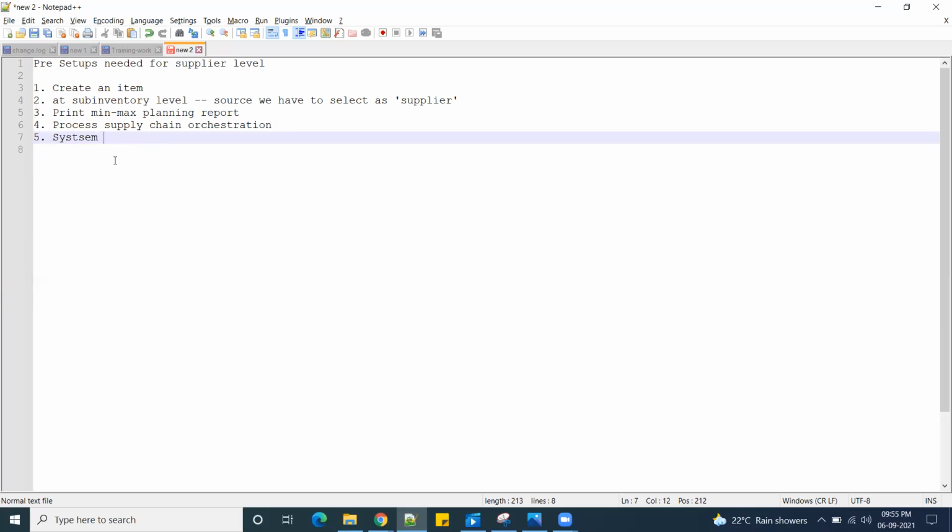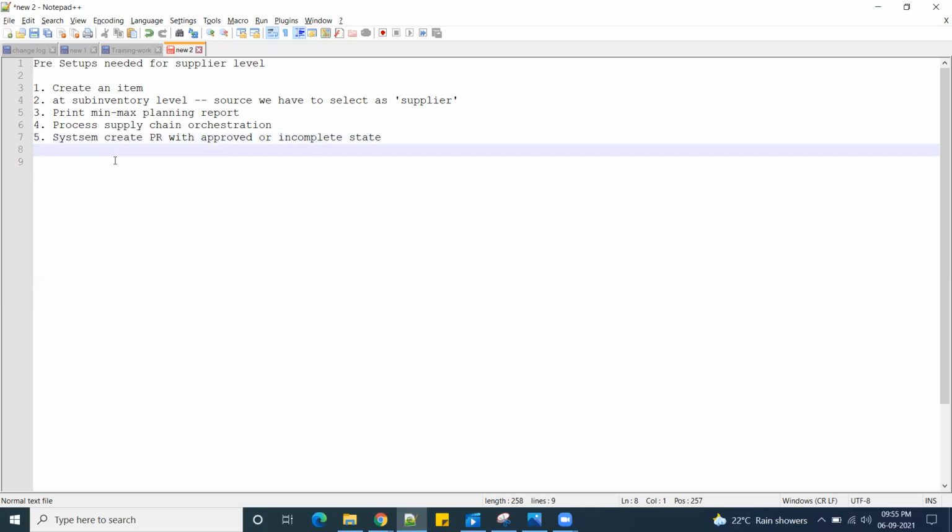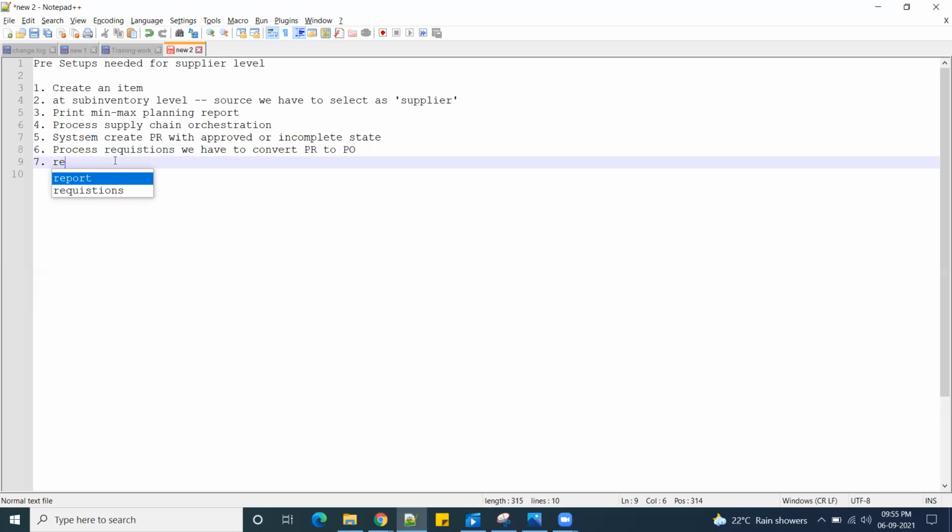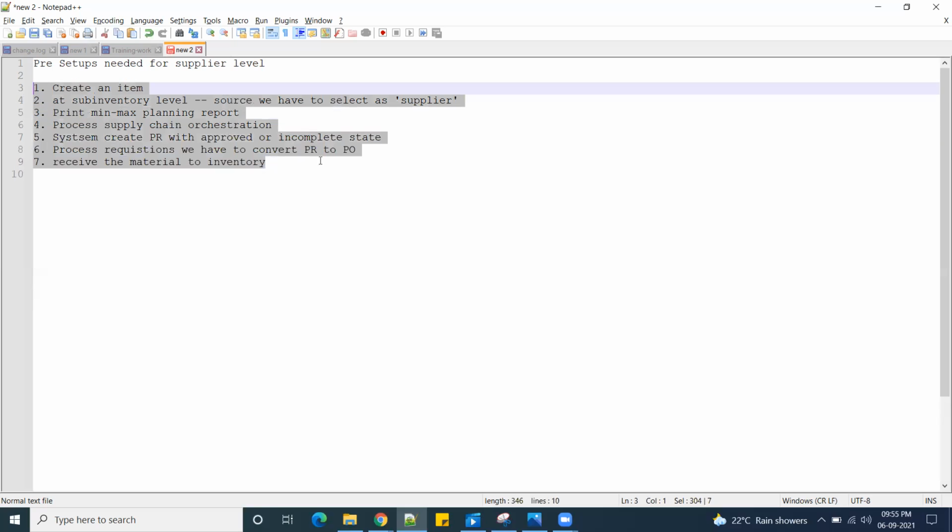the fifth one is the system creates purchase requisition with approved or incomplete state. Then the sixth one is process requisitions. We have to convert PR to PO. Then receive the material to inventory. Okay, so these are the 7 steps you have to follow. So this is for supplier level.